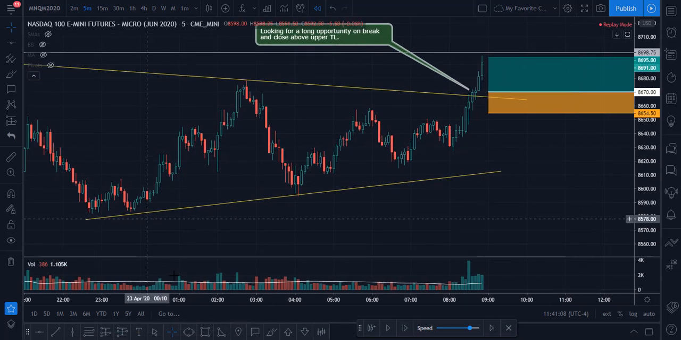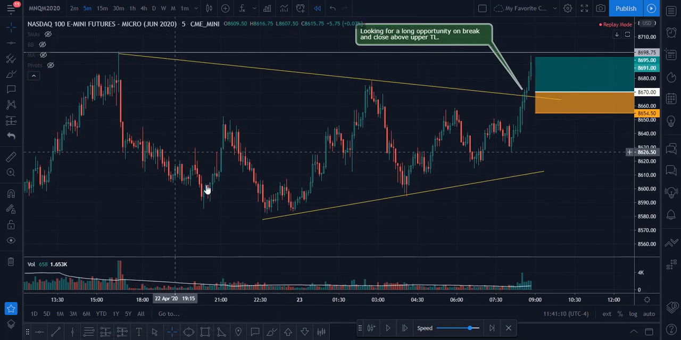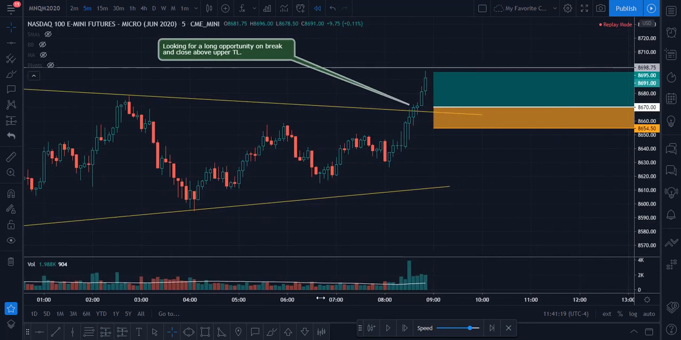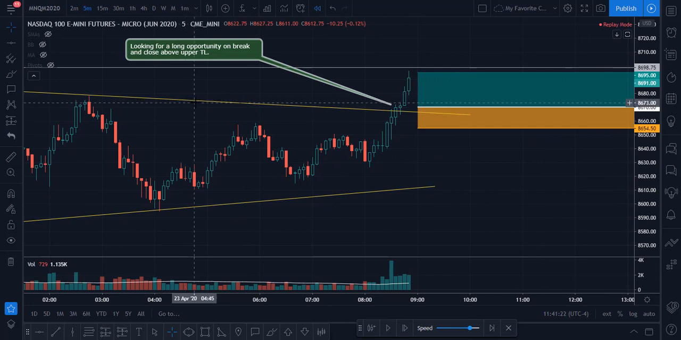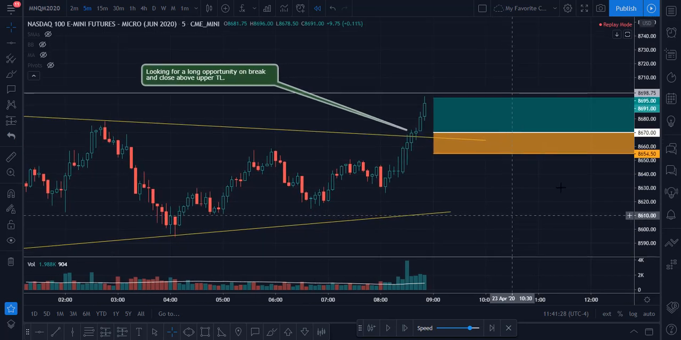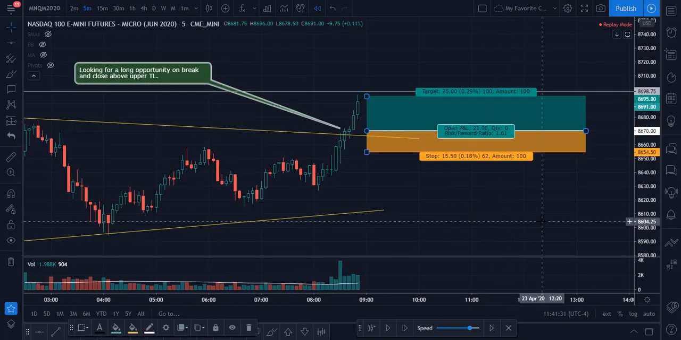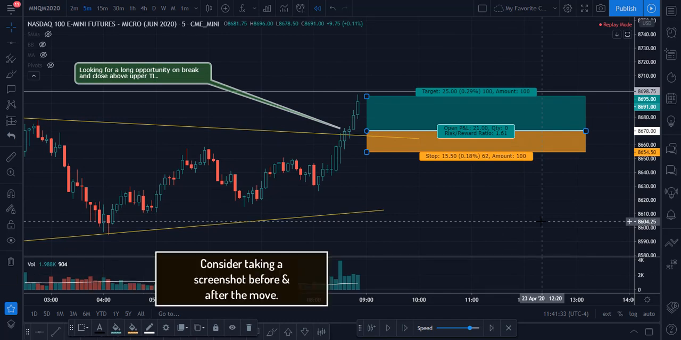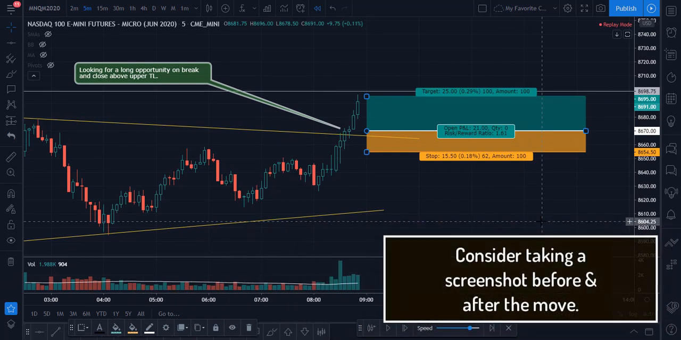So again, this was the setup based around this symmetrical triangle. We were able to take notice of the higher lows and the lower highs, which gave us our pattern. And then you look for a break and close above the upper trend line or a break and close below the lower trend line for potential trade opportunities. All right. And so at this point, you can go ahead and take another screenshot so that you will have documentation of before the move and then after the move.